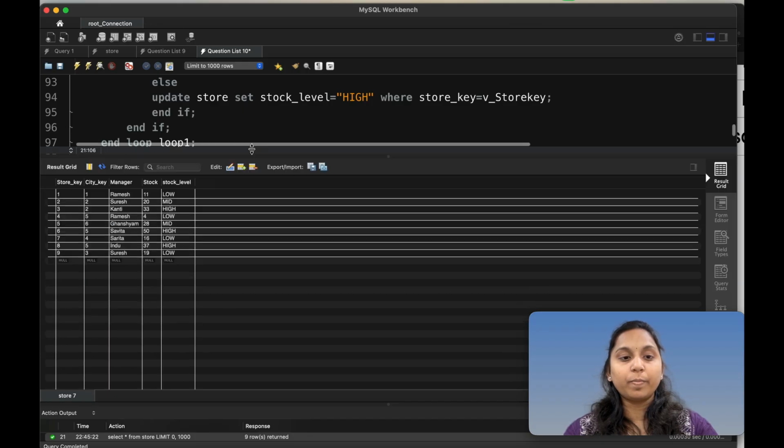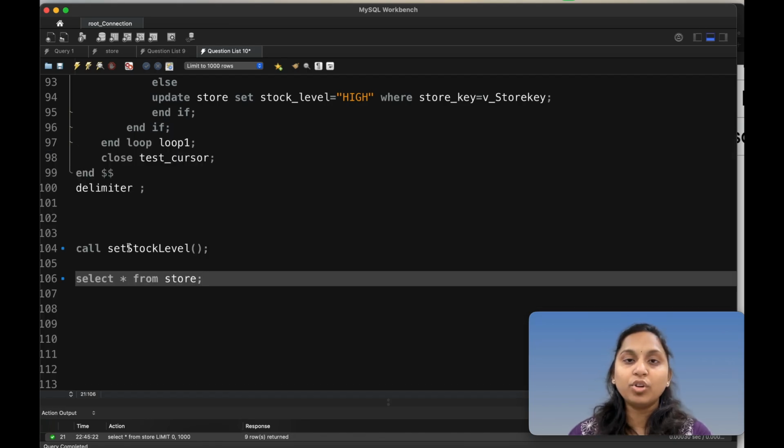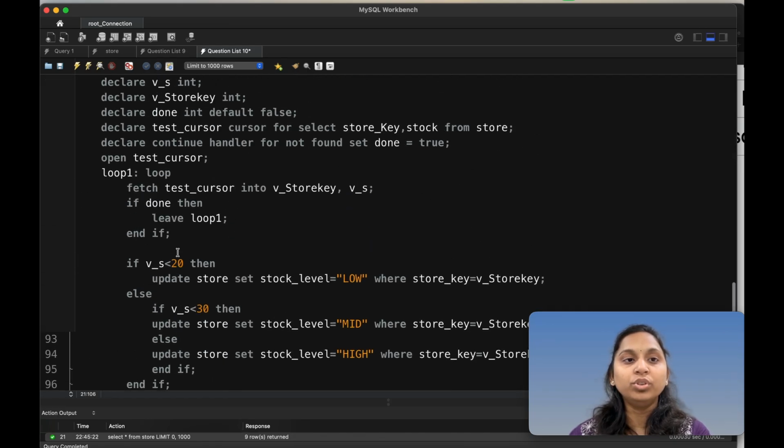Now you can observe the values. It is less than 20, so low. It is not less than 20. It is equal to 20, so it is mid. 33 is higher than 30, so it is high. This is low, this is mid, this is high, this is low. Yes, this is high, this is low. So all these values are updated with the help of our function call. Fine. And in this function call we use the cursor.